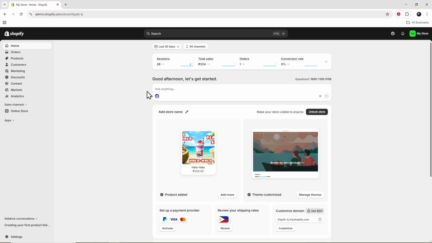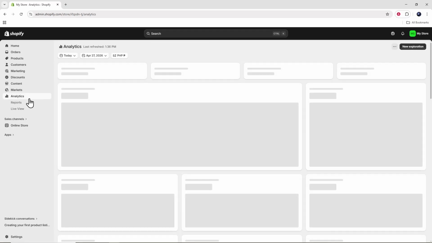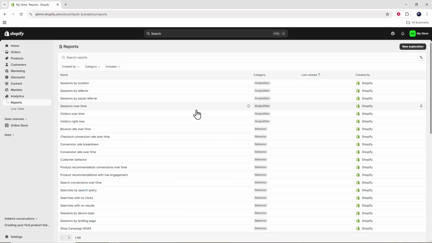First, let's navigate to where all the magic happens. Log into your Shopify account, and once you're on the dashboard, direct your attention to the left-hand menu. Click on Analytics, and from the drop-down select Reports. This is where you'll find a treasure trove of data that can give you deep insights into your store's performance.